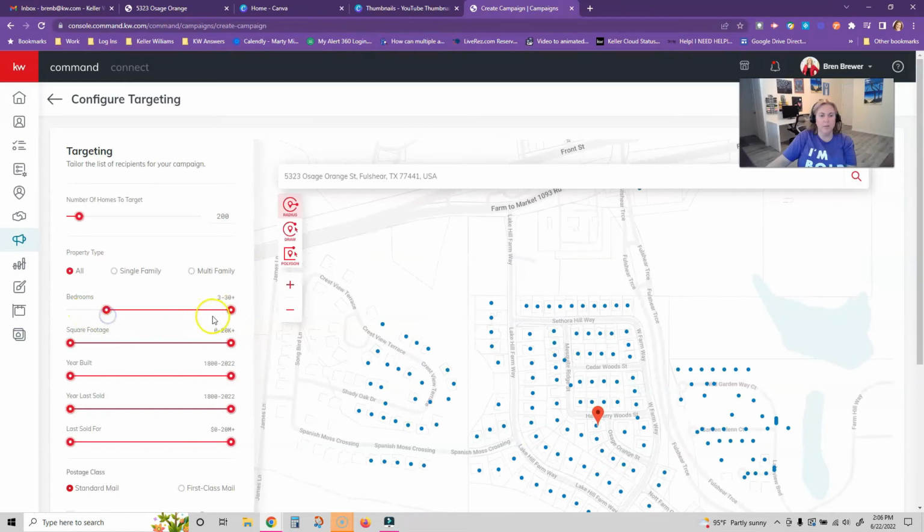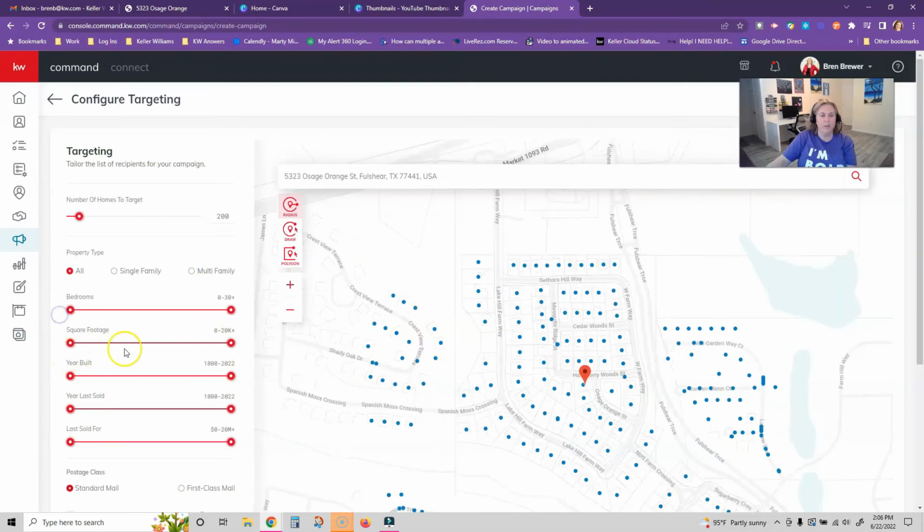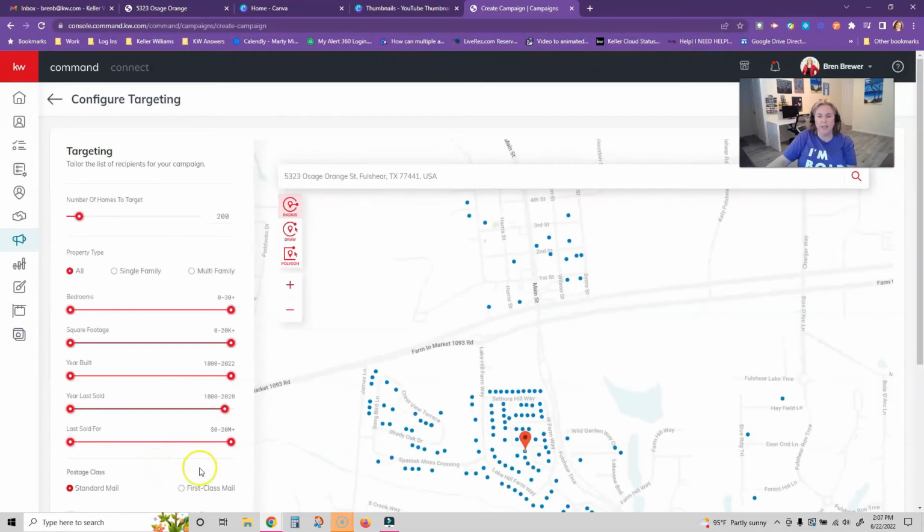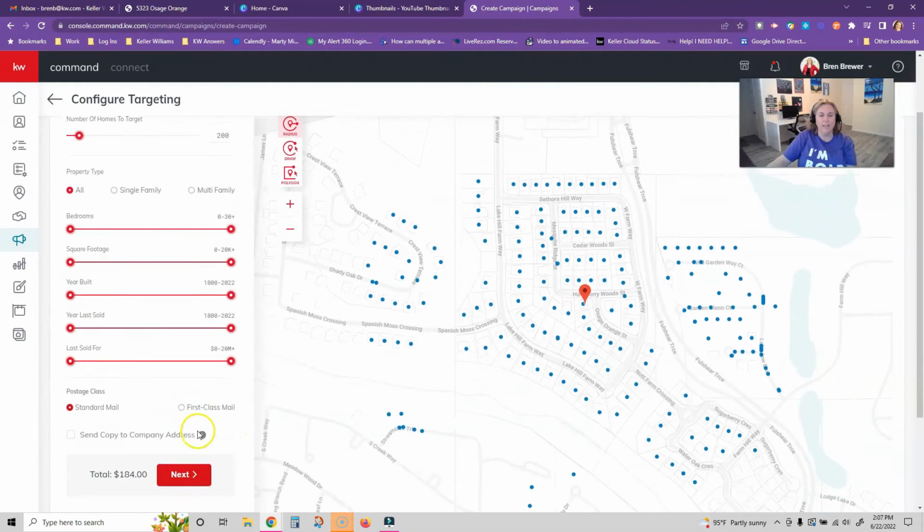Now, you can also drill down and you can only send to people who have, let's say, 2 bedrooms, 3 bedrooms to 3 bedrooms to 7, that kind of thing. You can do whatever bedrooms you want. You can do whichever square footage you want by adjusting the sliders. You can do year last sold. So if you wanted to target people who sold before 2015, you could do that, or who sold in 2020, you can do that as well. And you can also do the last sold for price.